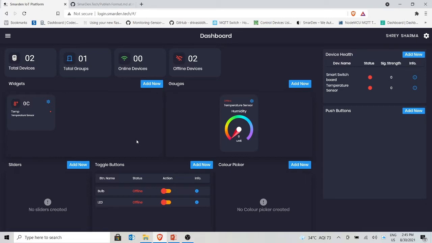Say for example, its online status, its connection status, whether the device is online or offline, and its signal strength, how much signal strength the device is getting from the nearest Wi-Fi router it is connected to. Then we have the callbacks, that the command has reached the particular appliance, or whether it is turned on or turned off, and the data coming from sensors such as temperature and humidity. To publish these types of data, we have different publishing formats that we have to follow.